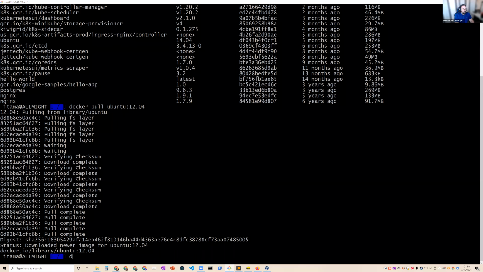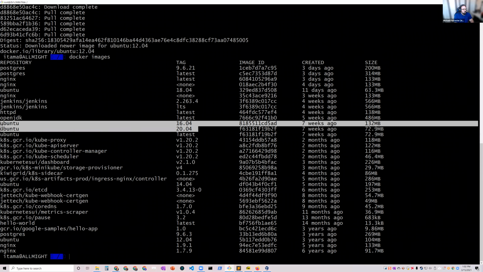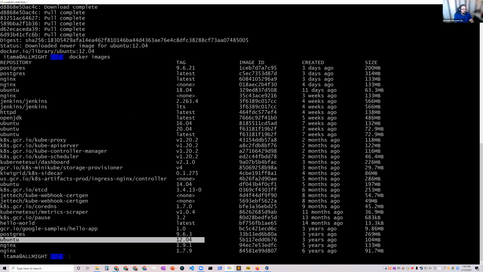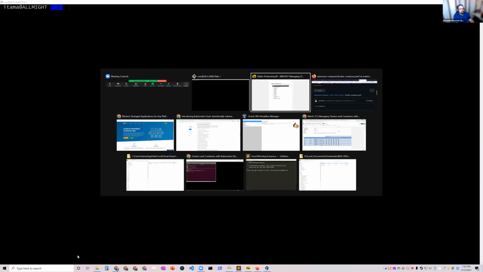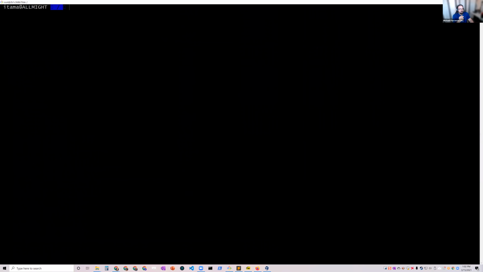So if I do a Docker images now, you can see up here. Well, let's see, where is 12.04? There it is, right down at the bottom here. Interesting. All right. If I want to run that image that I just downloaded, what is the command that I type?